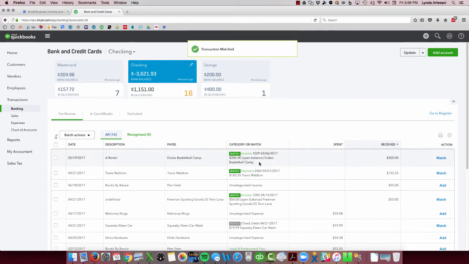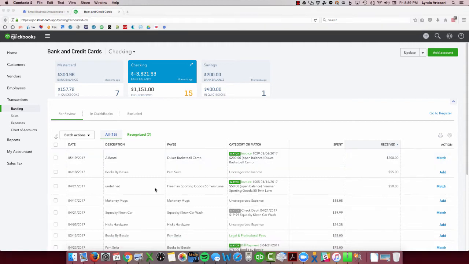This one's matched to an invoice. Now, I don't really want to show it matching to an invoice. I want to show it matching to a payment. I'll also come down here, and I'll see that it's matching to an open balance. You definitely don't want to do that. It's matching to an invoice and it's an open balance. But I know this is the person, Freeman Sporting Goods, who paid me that $50.